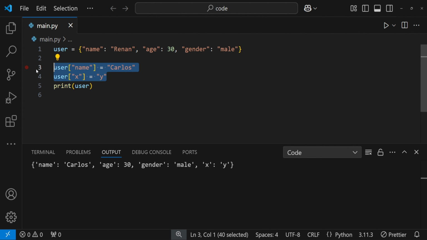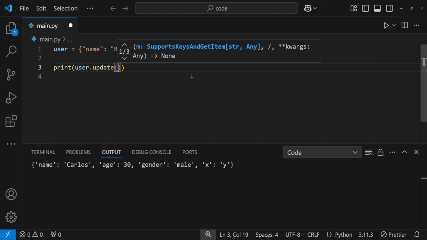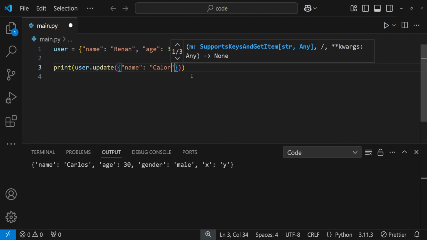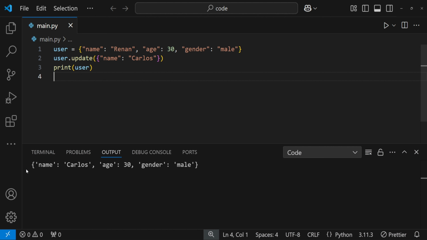And we have another way of doing that, and it's using the update method from the dictionary. So in here, we can pass the key value pairs that we want to update. So for example, I could pass in here the name, and the new value would be Carlos. So now we will update the dictionary. Oops, this does not return anything. Sorry, so I should have typed this here and then like so. And when I run now, as you can see, the dictionary was updated as we wanted.